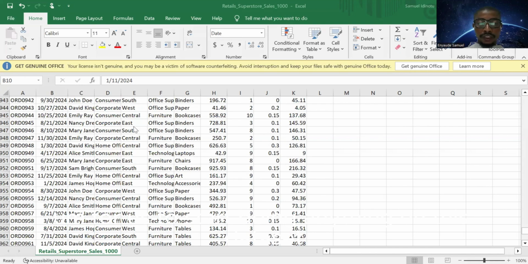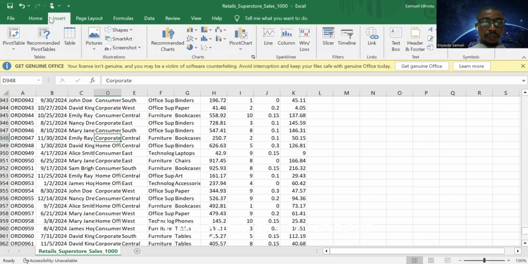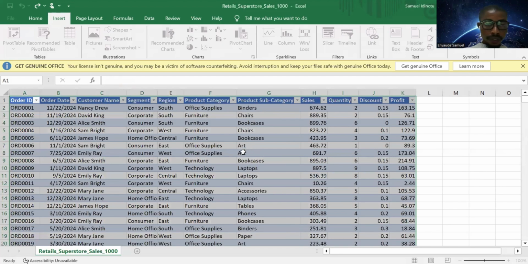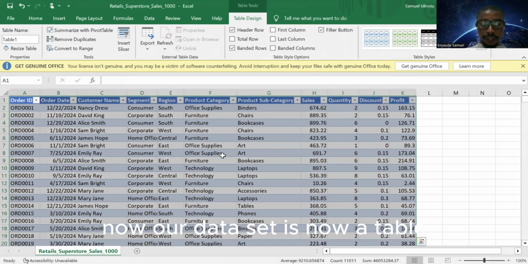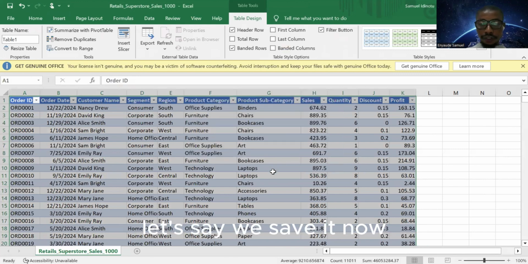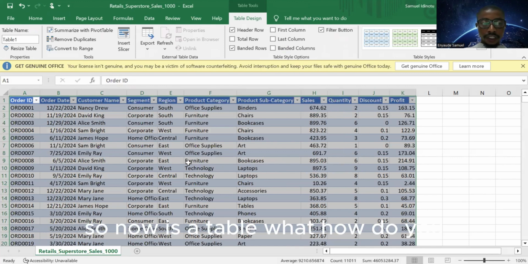For us to start doing anything on this data set, we need to convert it to a table. Click on any cell, then go to Insert, then select Table. This is our data range. Select Table and click OK. Now our data set is a table. Let's save it now.